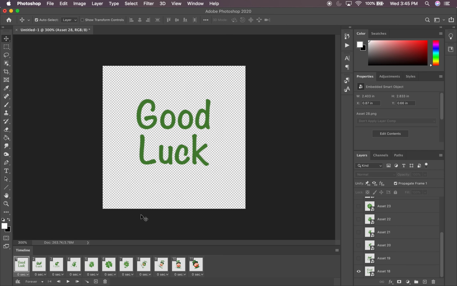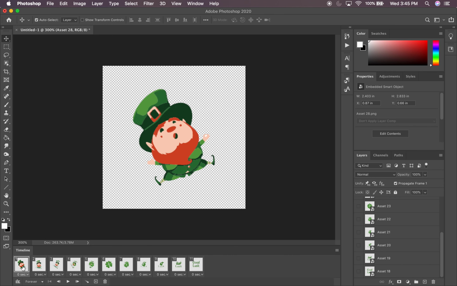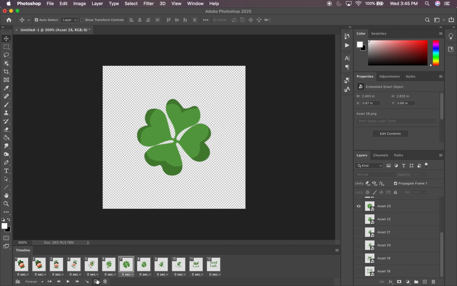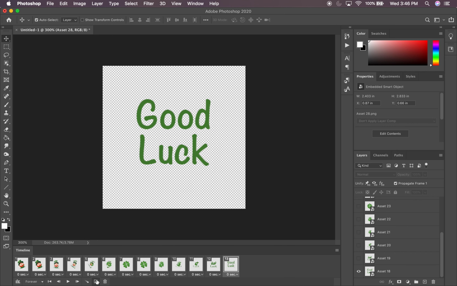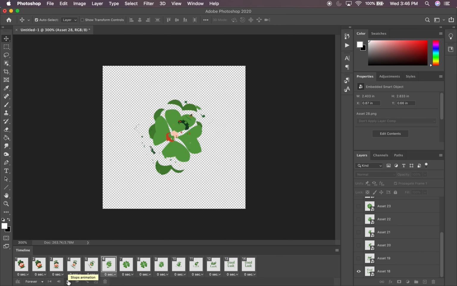Now these are in reverse, so I'm going to shift select all of them, click the properties box again, and then I'm going to go ahead and click on reverse frames. Now I have the leprechaun in the first frame. I'm going to select the leprechaun and click the little plus on the bottom to duplicate that layer, just so I can have the leprechaun pause for just a split second, and I will also do that on the clover and on the text at the end. Now when I hit play, there's just a split second pause in the beginning and at the end, and that's pretty good for what I need.